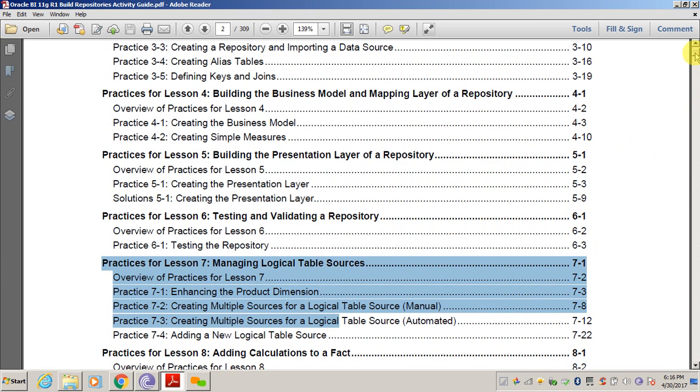Whatever we did till now is for a single star model. So now we will import one flake, and for that flake we will model. I'll be explaining how we are going to model.